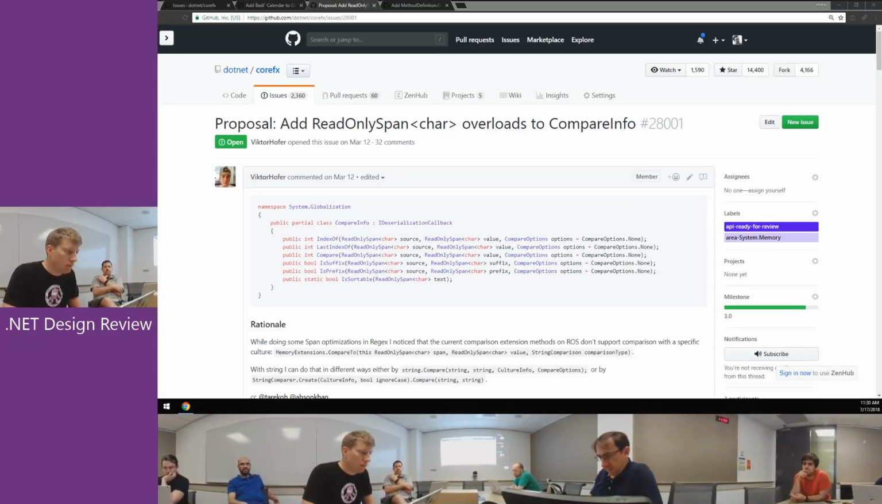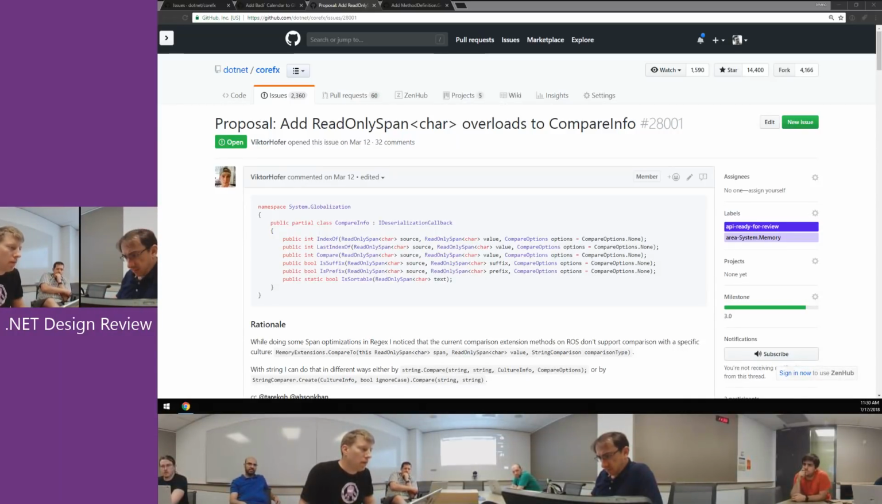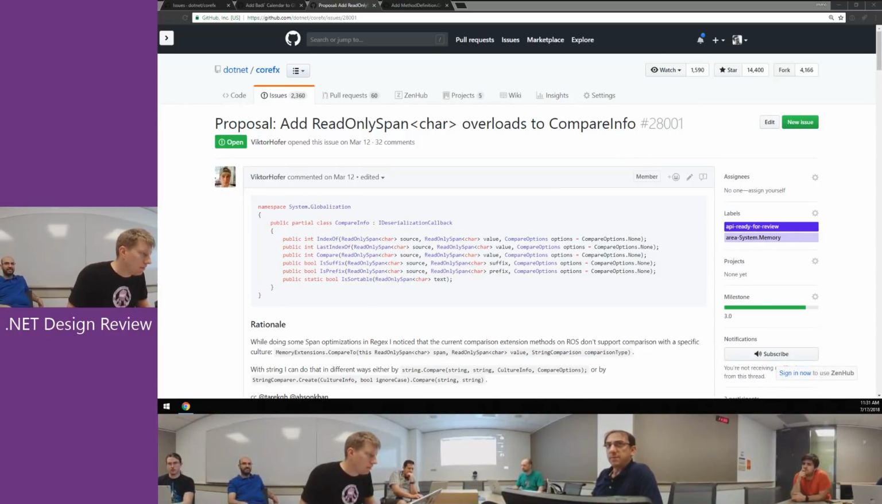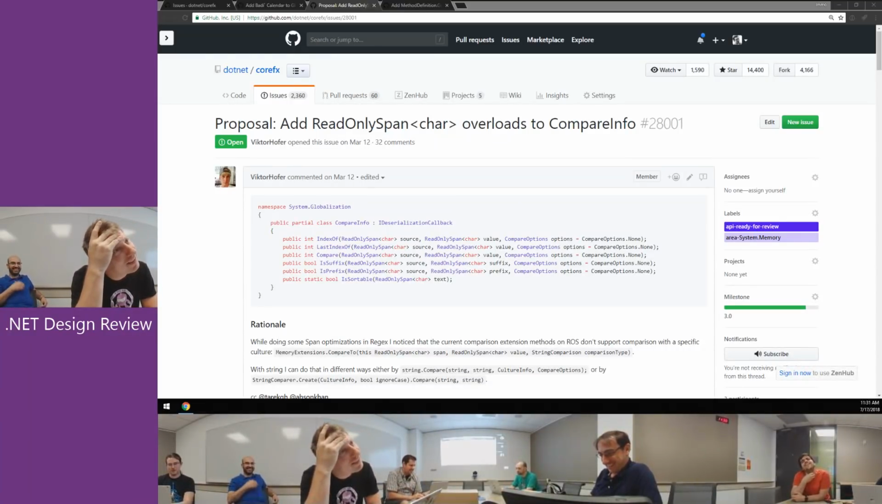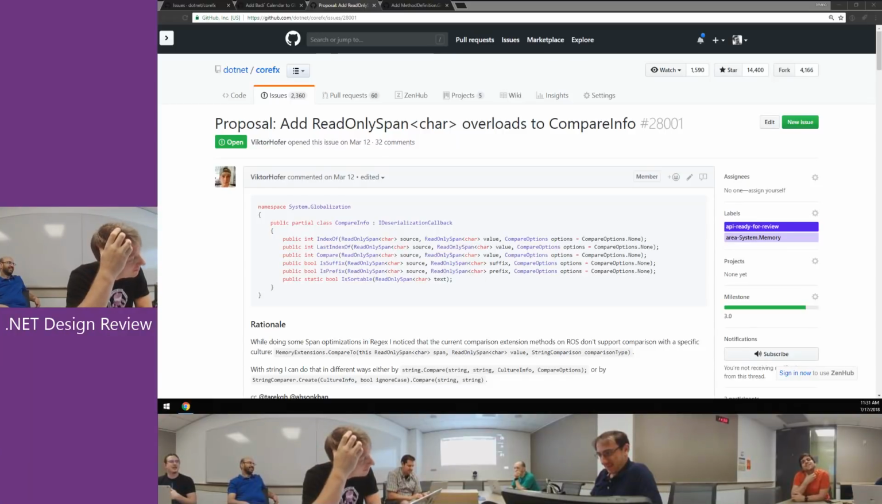Wait, how do you even... Can you even derive from a CompareInfo? It doesn't have a public constructor, does it? No, it doesn't. You're right. There's no way to derive from CompareInfo. This is why I said I never saw it. Well, in that case, good call.